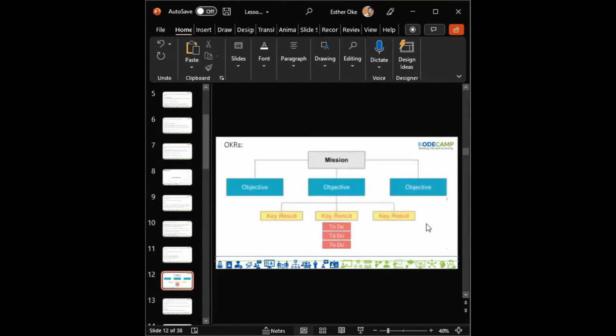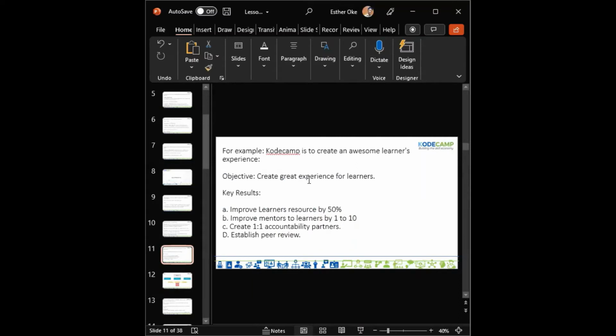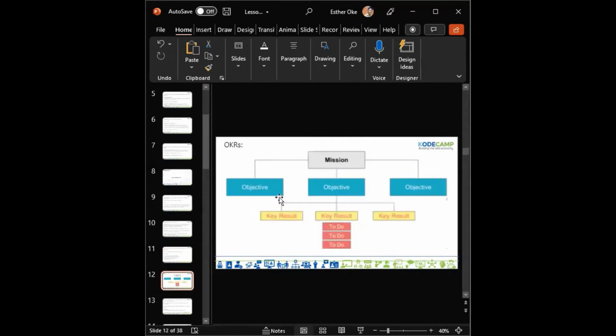So OKRs could be different types of OKRs, but the simplest one is having a business mission. This is a mission, which could be a product mission or a business mission. So you have an objective from everything. Like when I said great experience for learners, which is the business objective or the overall objective or the project objective, I can put that in here. Then create the mission, or the objective.